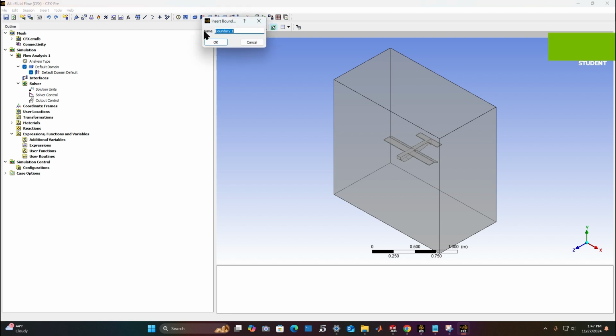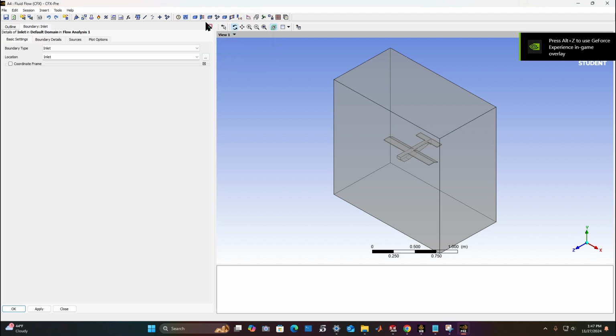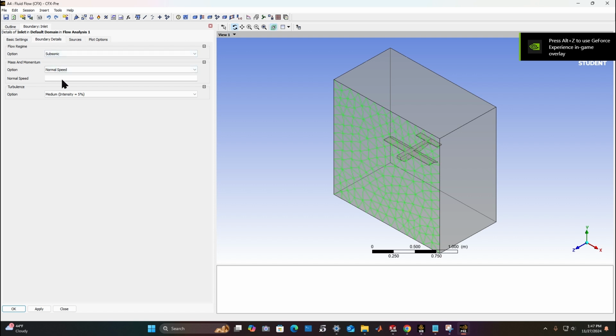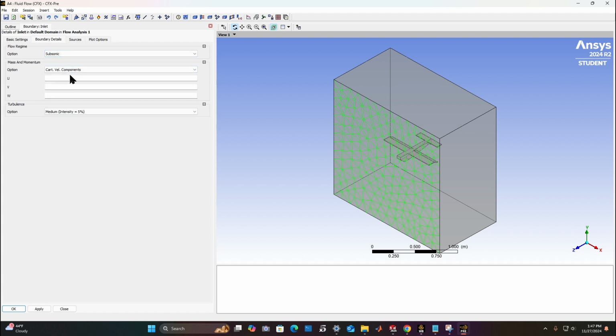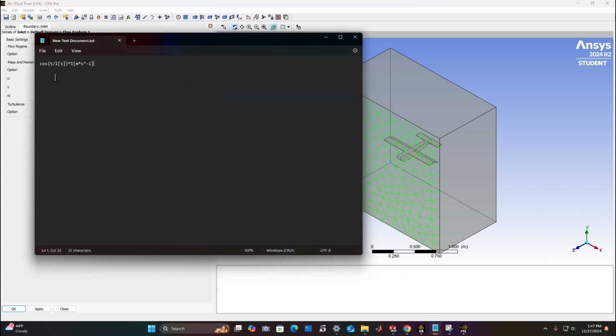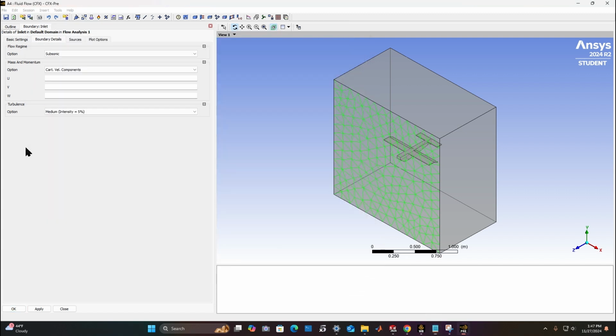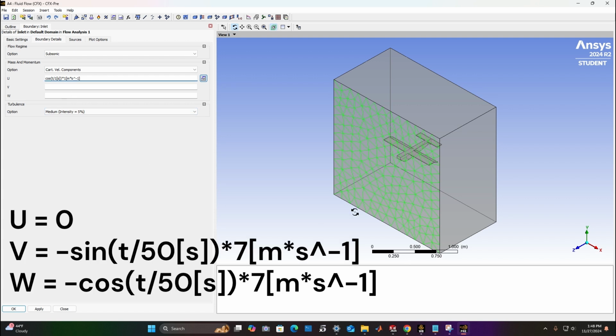So first I'm going to define my inlet boundaries. So here is where we're going to change it. We still want subsonic speed, but we're going to change it to Cartesian velocity coordinates. And here I've saved a basic equation that we want to select expression, enter that, and we want to, however, this equation goes too fast, it has too high of a frequency.